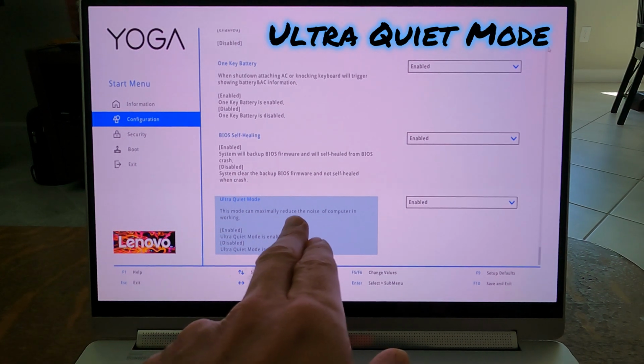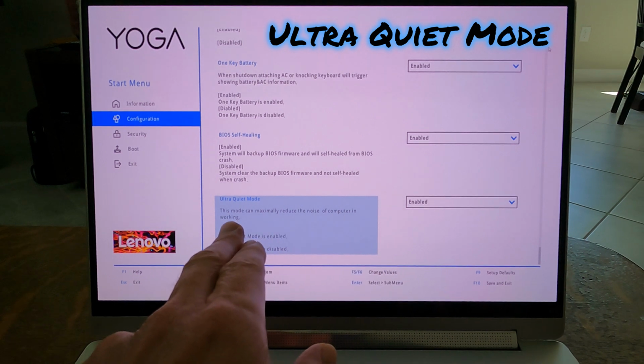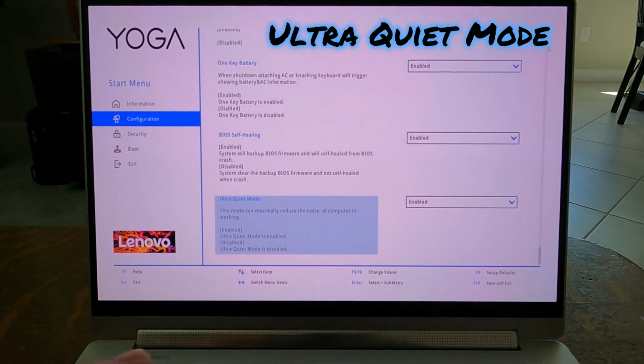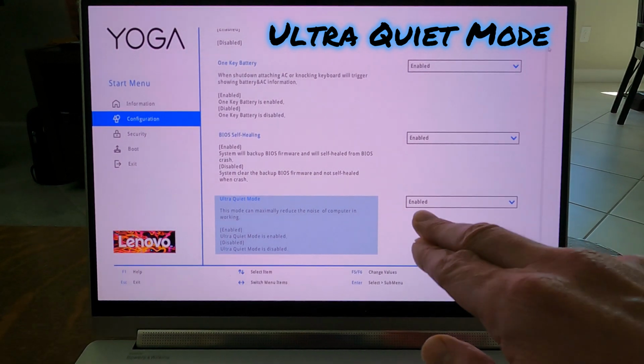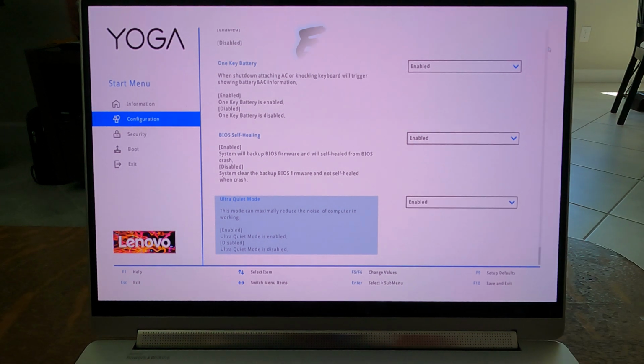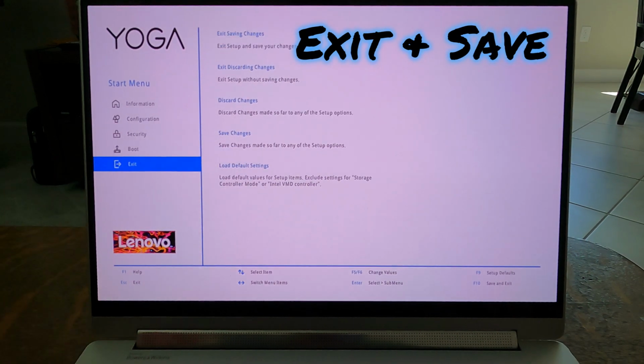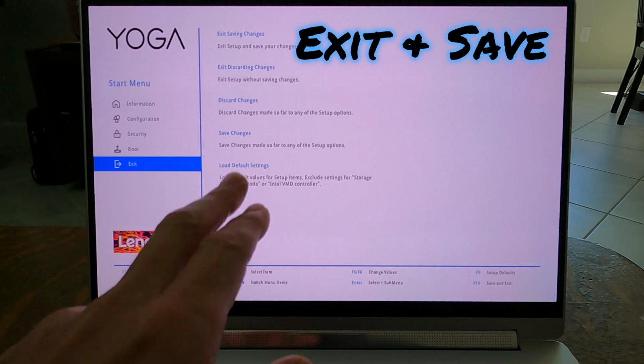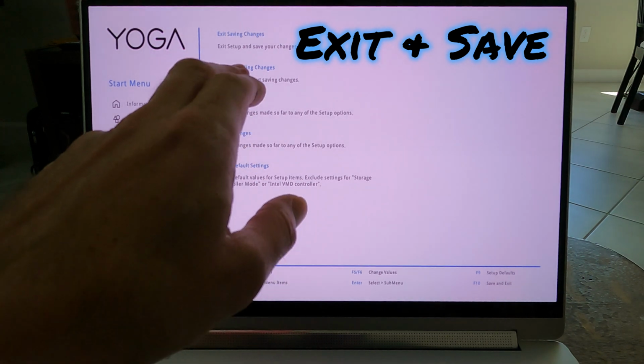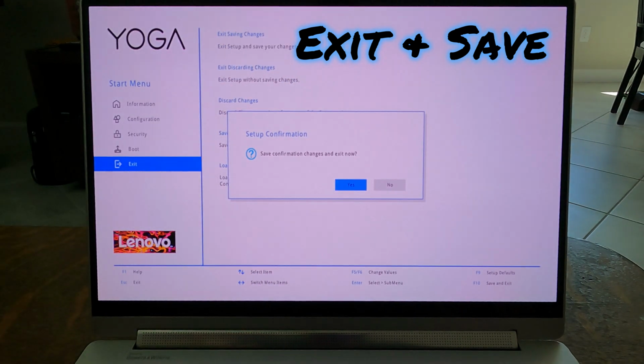Ultra quiet mode, I've got to read this verbatim. This mode can maximally reduce the noise of computer in working. So yeah, I get a kick out of that, but I've got it enabled. I think it does adjust the fan down a little bit, so it seems to work. And finally, want to exit, save your BIOS.